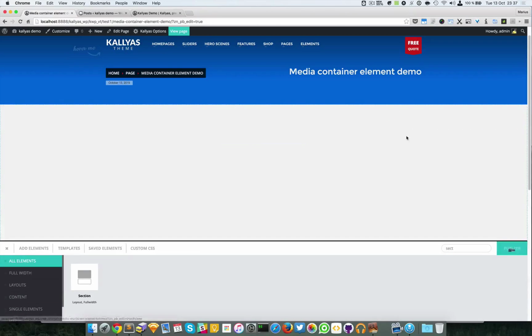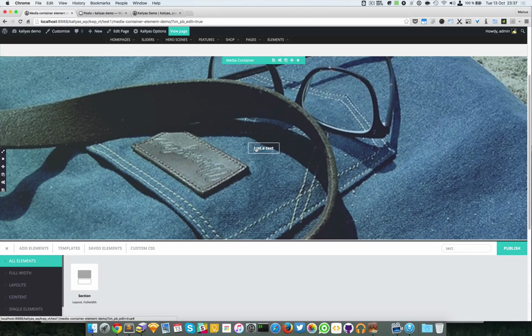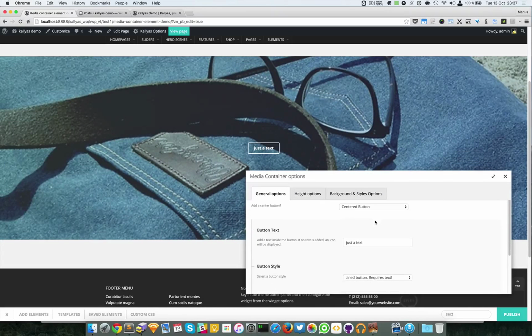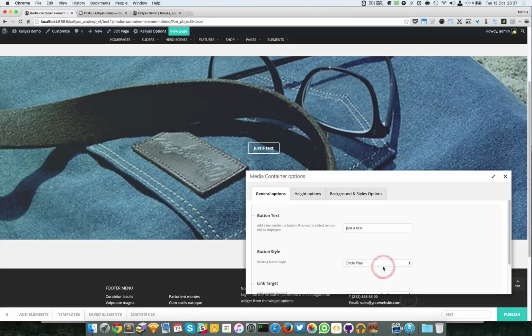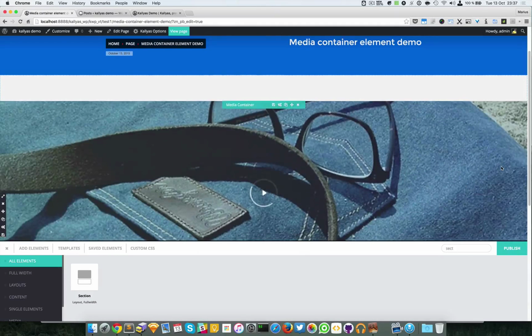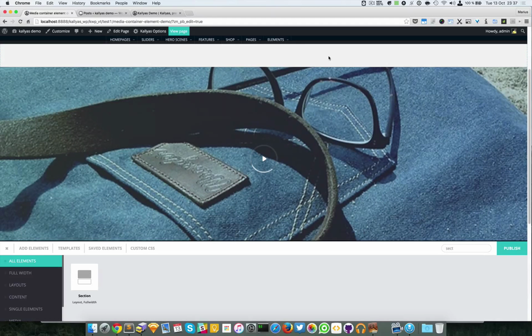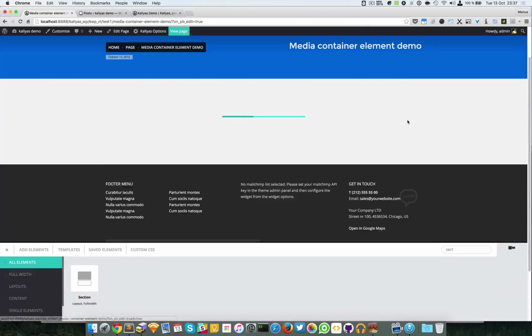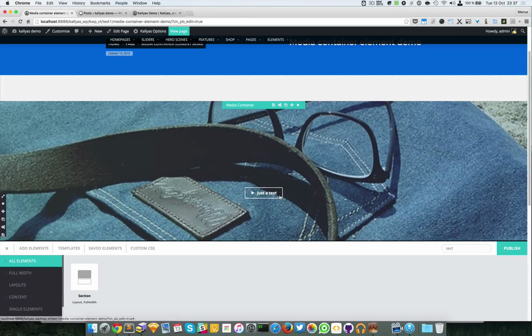I'm going to save it. As you can see, a very simple button, nothing special. This is actually the simplest option. I'm going to switch to circle play. As you can see here, we have a nice play button with a circle effect when you hover the entire element. Then we have the lined with play icon. As you can see, it's a small button with a play icon right here.